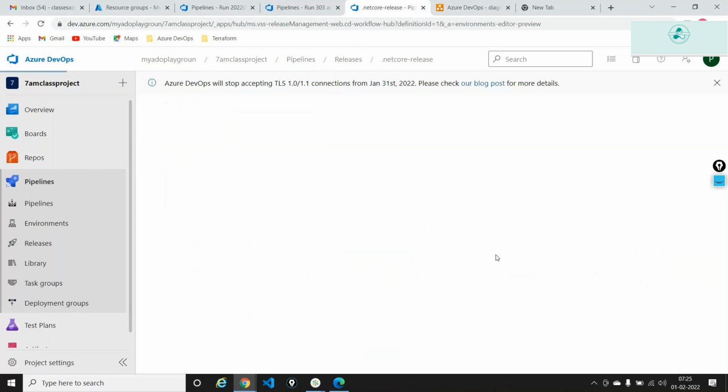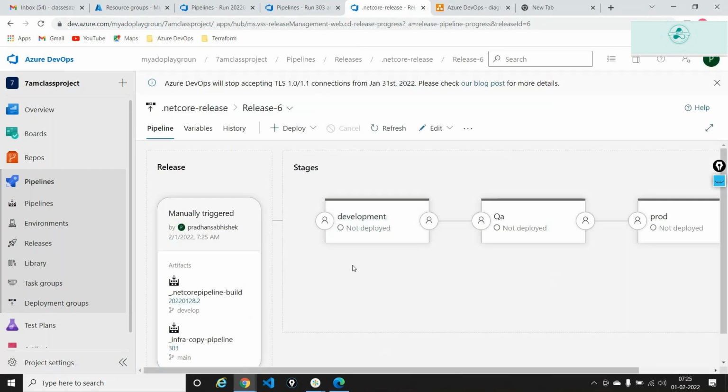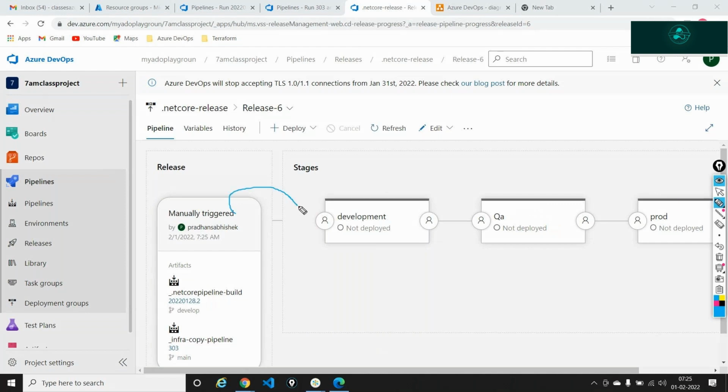release 6 has been created, and it will now ask me to go ahead and manually click on this button called deploy. The code did not move directly from here to this stage. Earlier it was behaving like that, but I now changed the nature. So I need to click on that particular deploy button here. After that, the code is going to move from one environment to the other.